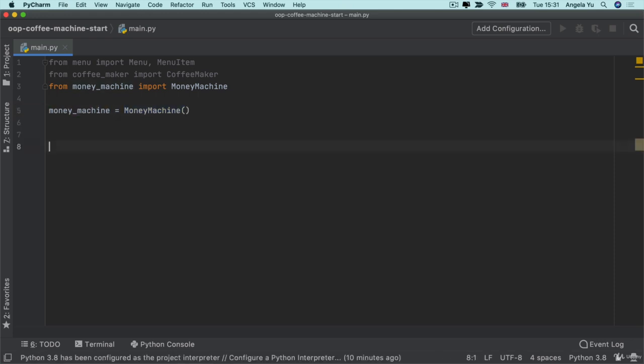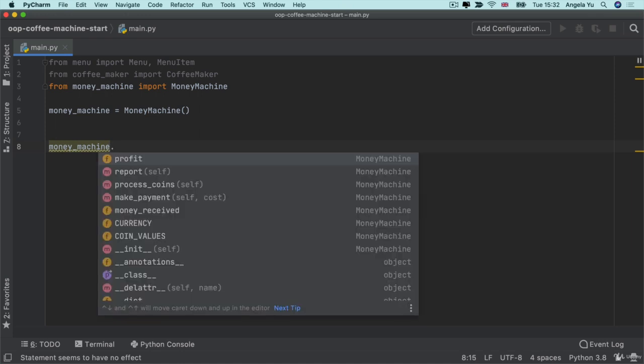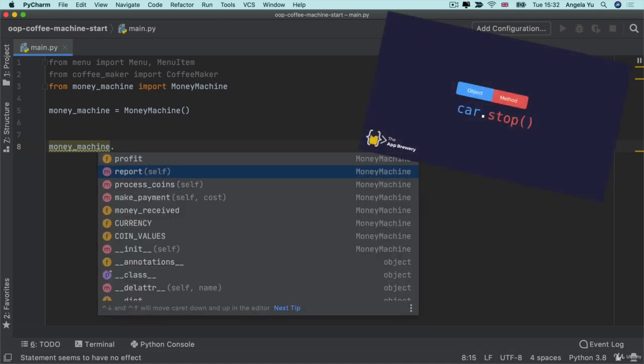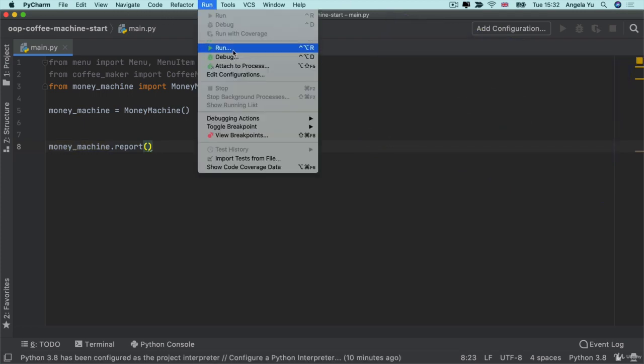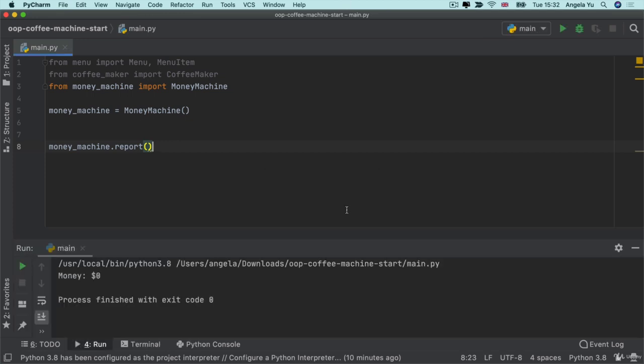Now, if I want this Money Machine to create a report, then all I have to do is tap into the object and then write a dot and then call the method that I need, which is report. So now if I go ahead and run my code, you can see it prints out the current amount of money in the machine.